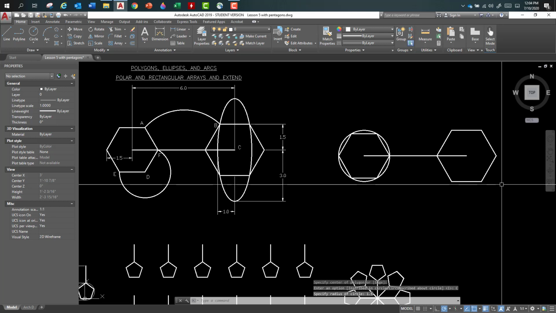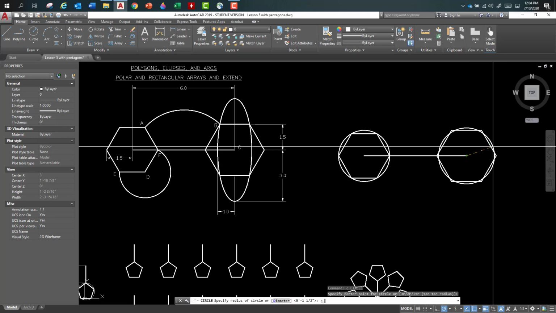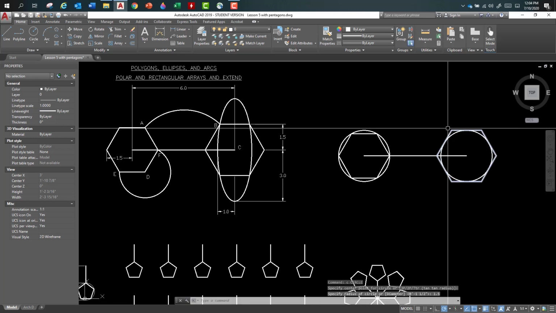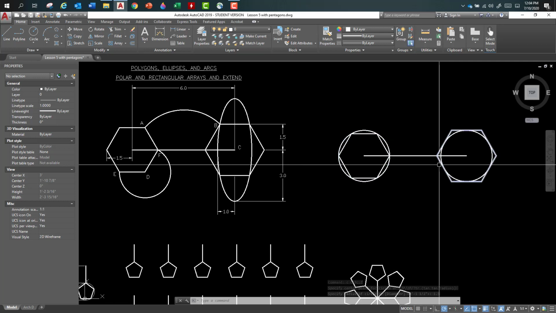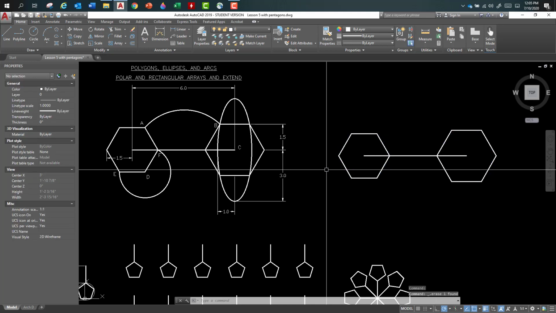If I were to draw a circle, C for circle, snap it right to there, 1.5, enter. You can see that this polygon is outside of it, this polygon is inside of it. That's probably more than we'll ever do with polygons, but that gives you a hint on how to do it. So let me get rid of those circles. We don't need them. But that's everything about polygon we're going to talk about today.